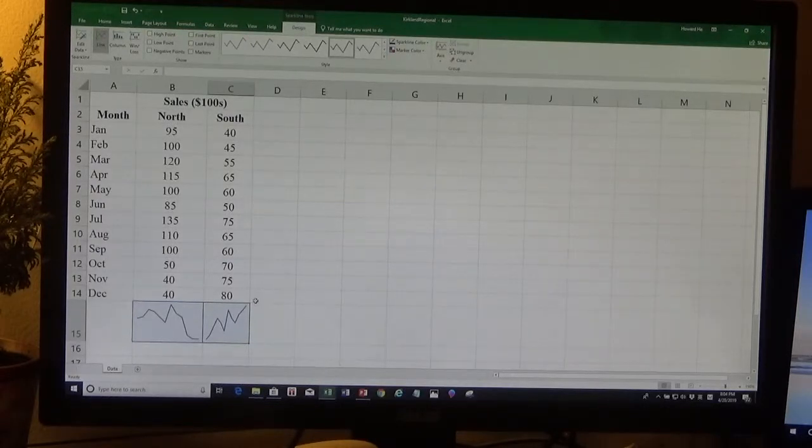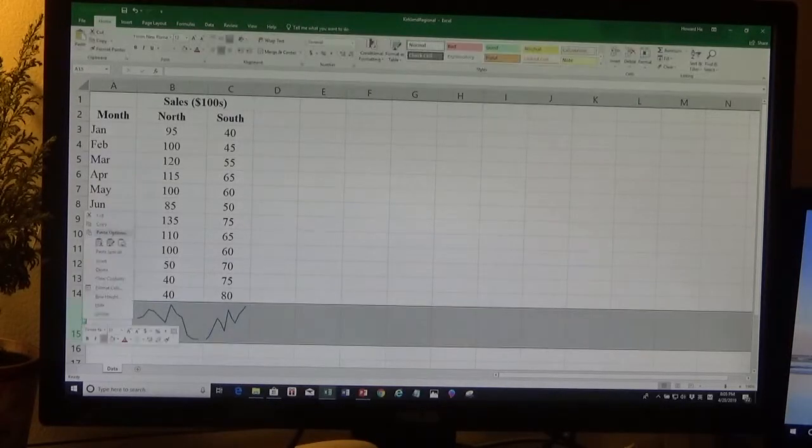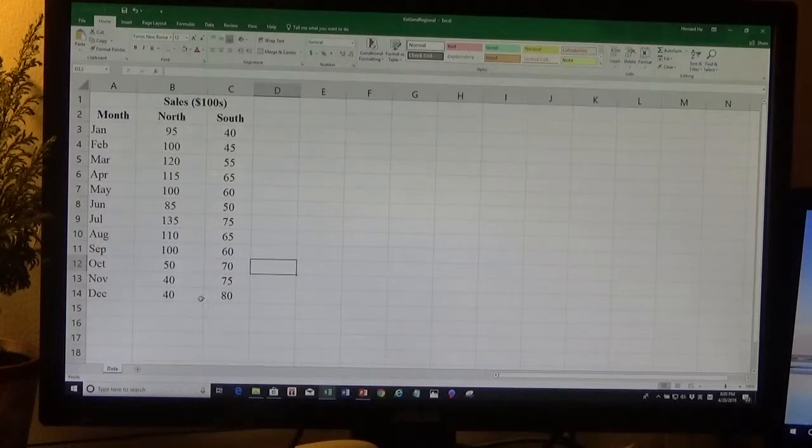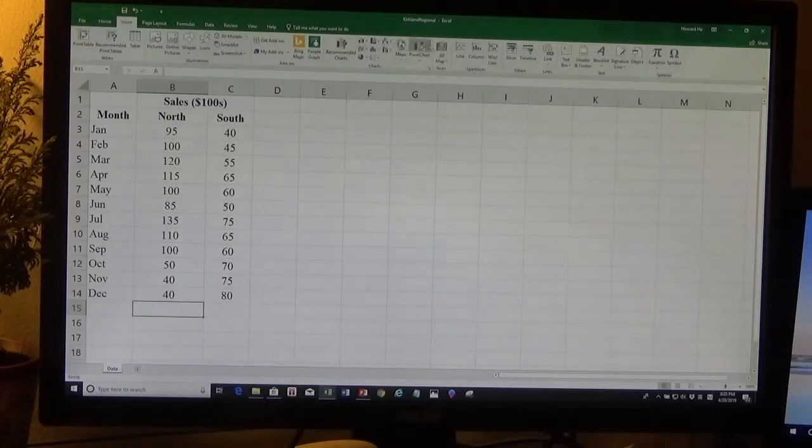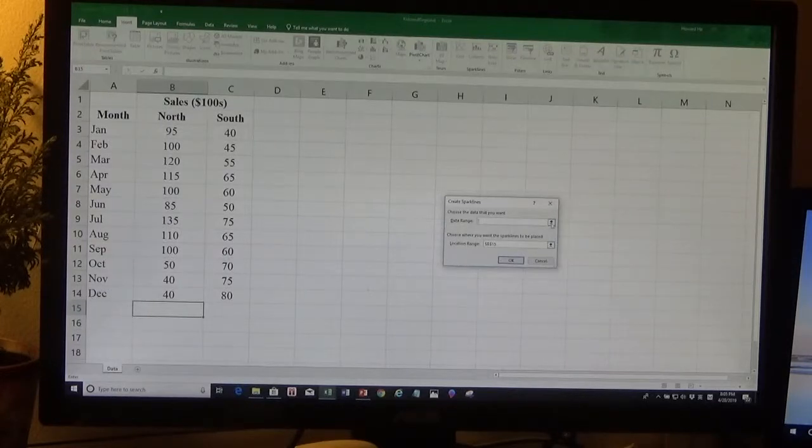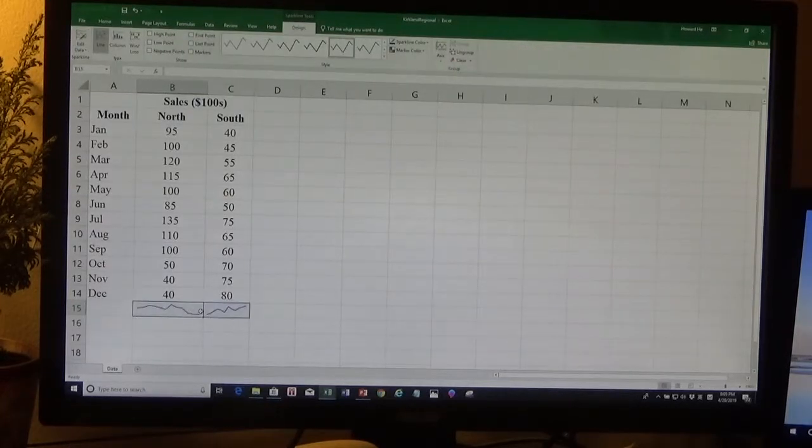This is for the south. So you can place it right below the data. Let me repeat it one more time. What you can do is click here, insert here. You see the sparkline, the line. You click OK. You select the data. How do you select data? You just highlight the data. But at the same time, you want to tell where the sparkline will go. So I will go to B15 and C15.